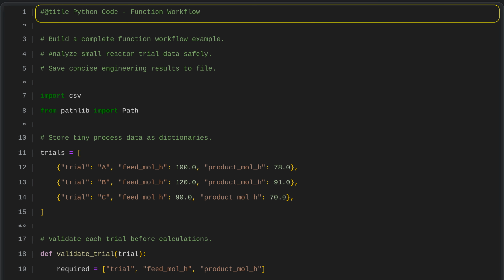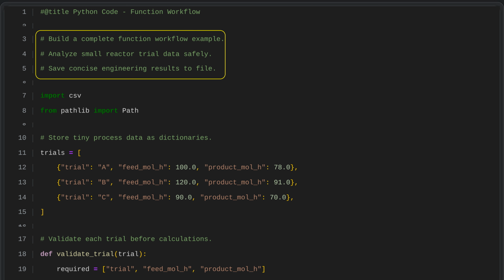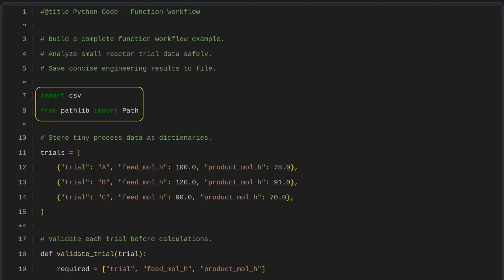Python code function workflow. This example builds a complete function workflow for safely analyzing small reactor trial data and saving concise engineering results to a file. The script starts by importing tools for data input and output. The CSV module supports reading and writing structured CSV files, while the path class from pathlib provides a cleaner way to work with file locations and check or create files and folders. Together, these imports prepare the script to manage data files effectively.